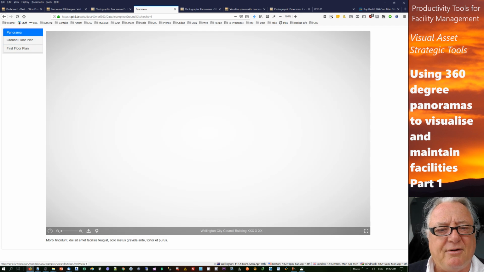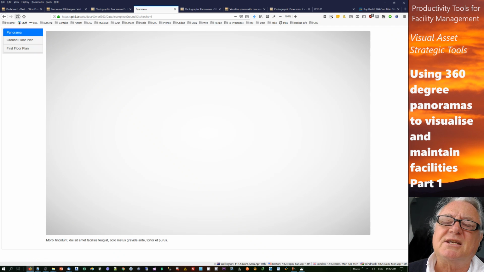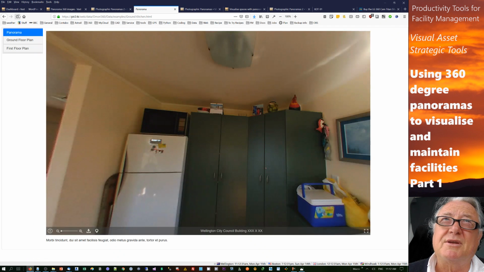So I actually had the panorama, and I better just do a little refresh on that. So this is another example that I studied. Oh, sorry. The next one which I found was very slow downloading over the server.